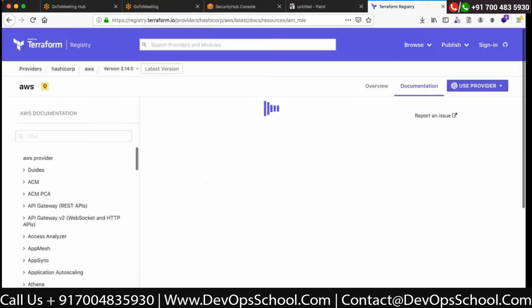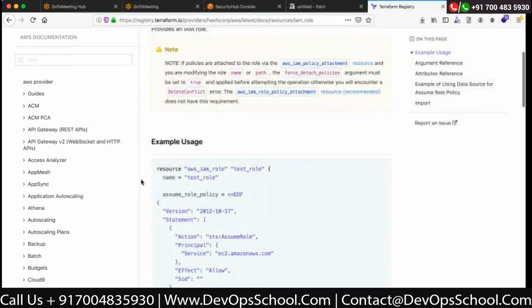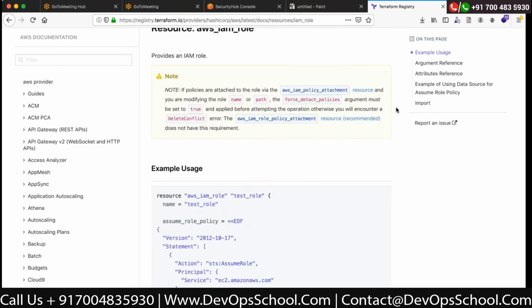Okay, so it will give you usage. There are other stuff for how you can create it. So this is the complete documentation. So I'll just paste this into the chat box. This is a registry where you can see how we create different services.